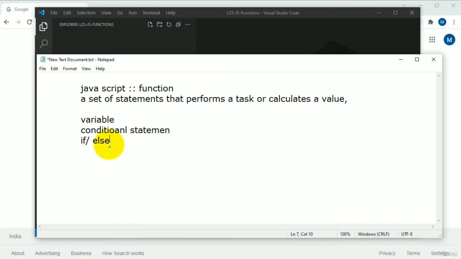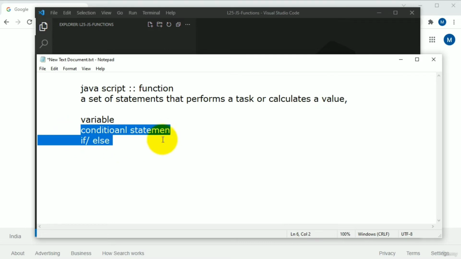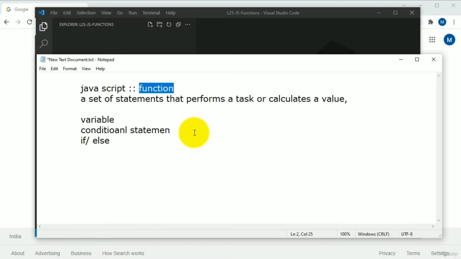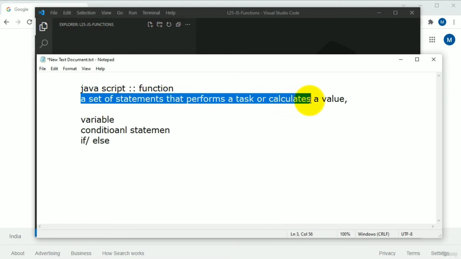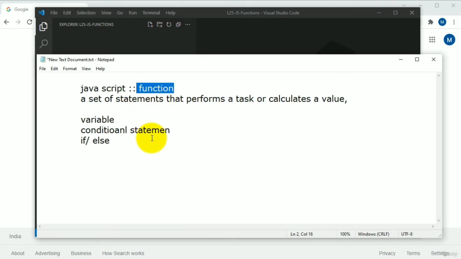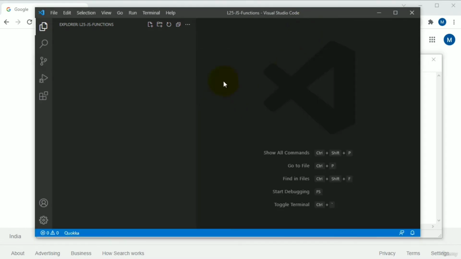You can also define operators, arithmetic operators, conditional operators, and assignment operators, to bring some calculated values with the help of a conditional statement. You can use this conditional statement in a JavaScript function. So here we can see a set of statements that performs a task or calculates a value. For that purpose, we can use a function. Have a look at how it looks.